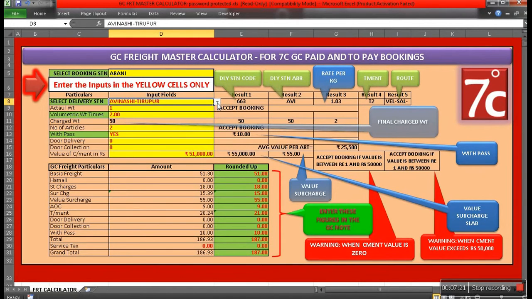Let's say we select another station, Bodhi. Arani to Bodhi involves three transshipments as indicated by the cell here, shown as T3. In this case, Arani will send the material to Vellore, Vellore will send to Trichy, Trichy will send to Madurai, and Madurai in turn will load the material to Bodhi.